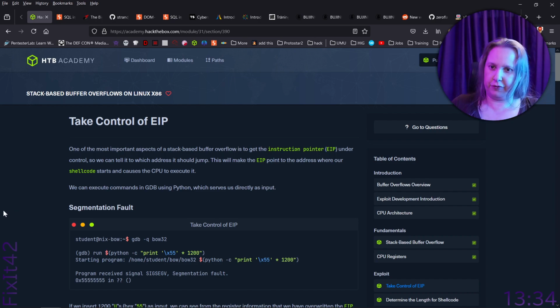Let's finish the buffer overflow stuff so we can get back to doing some boxes, because I want to do that. Take control of EIP. Yeah, let's actually put the marker here.